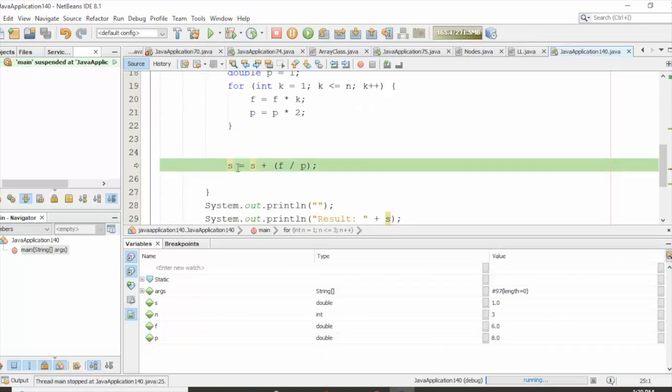After finishing that, we are now updating the s again, and we can see all the values here, or the variables, and now s. So what is s now? Check it out.